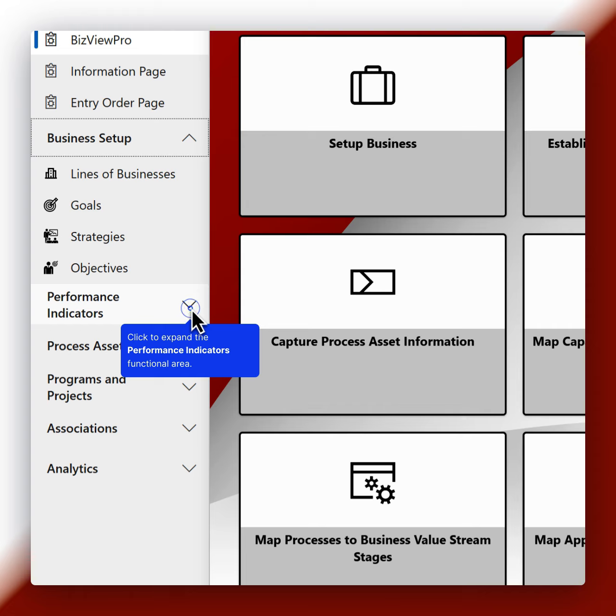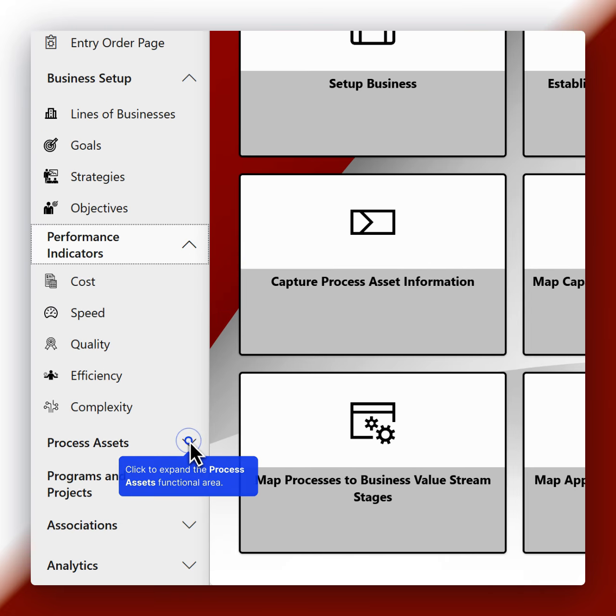Let's now expand Performance Indicators. Within Performance Indicators, you can define cost, speed, quality, efficiency, and complexity range names and scoring, along with icons you can customize and assign to each indicator range value. These indicators can then be assigned to each process in your inventory, as well as to each application you manage within BizViewPro. We will explore this later.